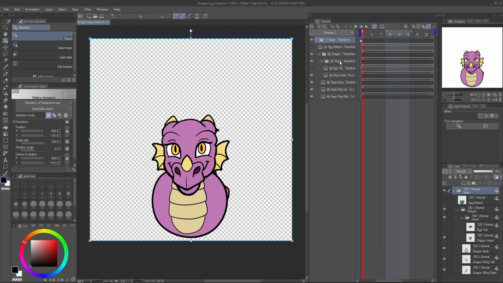Click the Head folder, the whole folder, not just the head layer, and move the pivot point about here where it might join the neck.